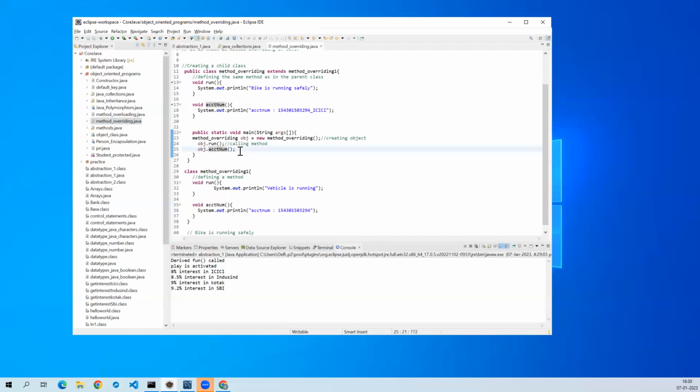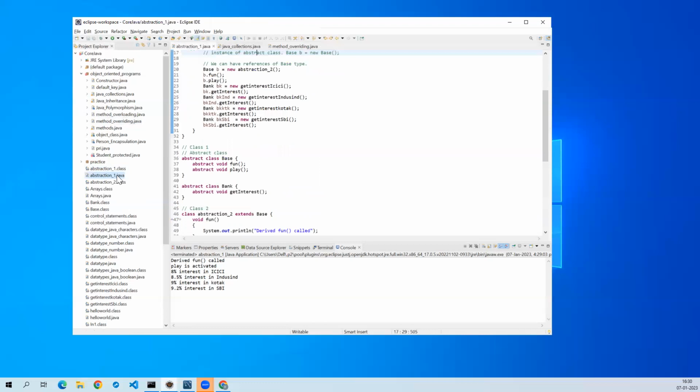That's the meaning of this overriding. But in an abstract class, it is not like that. What an abstract class will do is make sure you have to implement the method from the parent class.